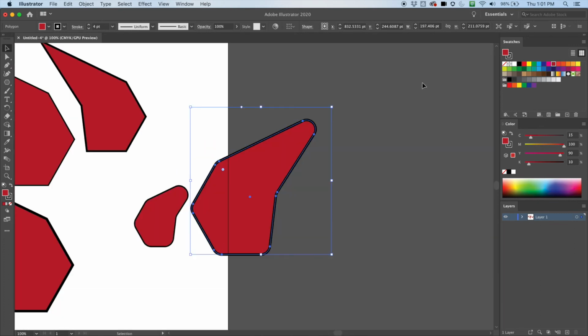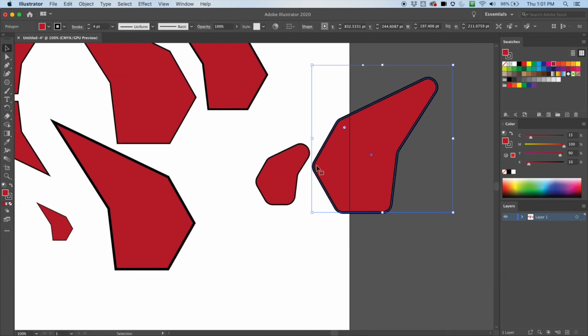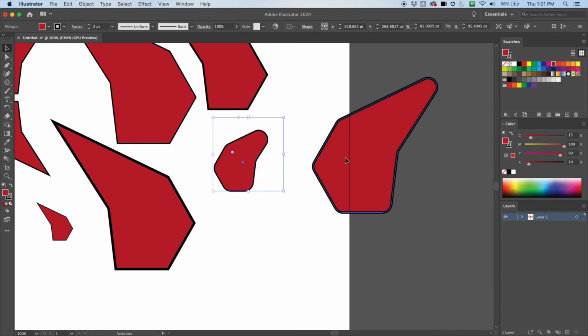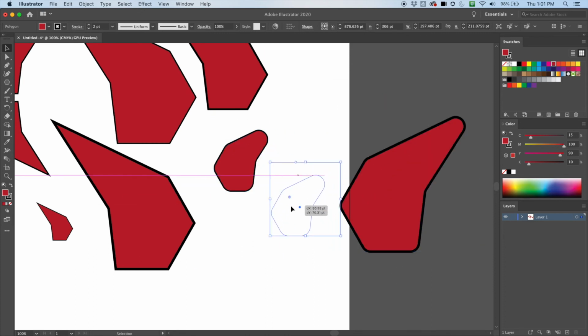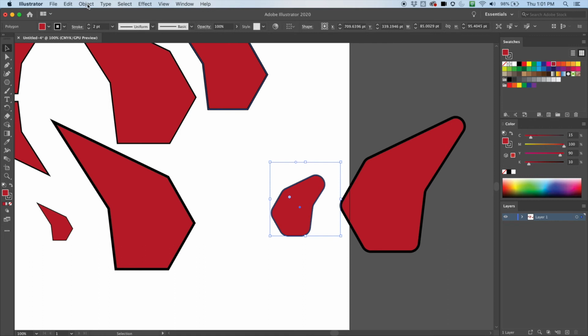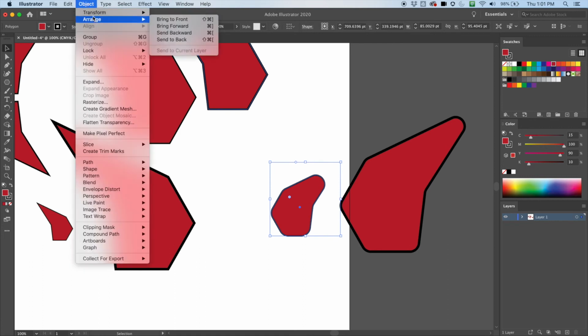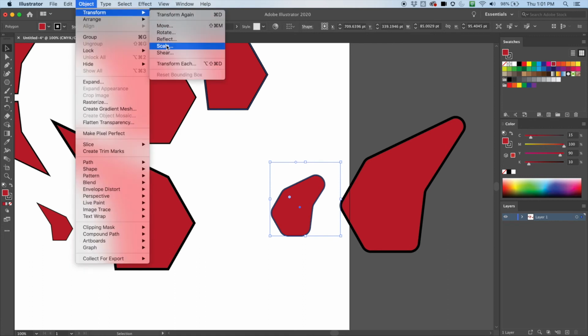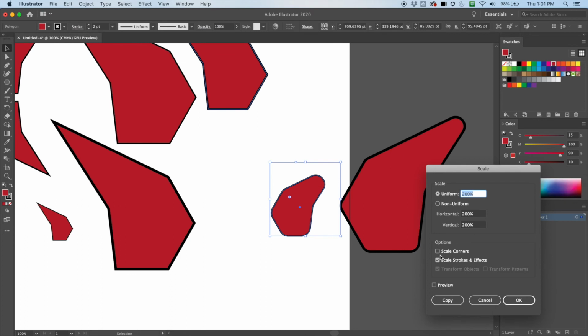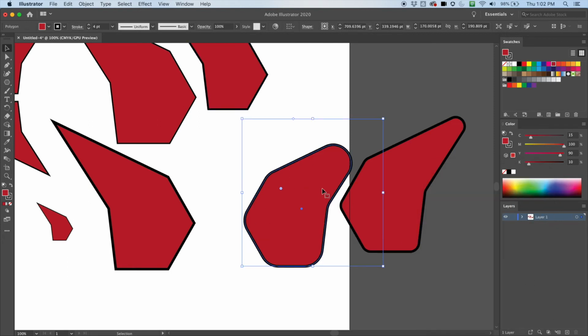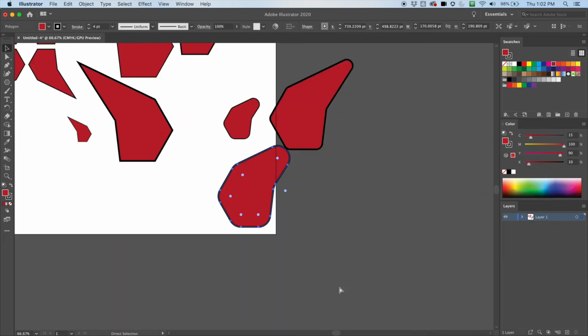Let's see if I have more room on my page. I'm running low. That's all right. Objects can go off the page, so I'll just keep it there. Let's go ahead and take this one again. And I'm going to go Object, Transform, and I'm going to scale it again. This time I'm going to scale corners, and let's take a preview here. And look, it looks different already. So let's go ahead and hit copy and check out what it did.